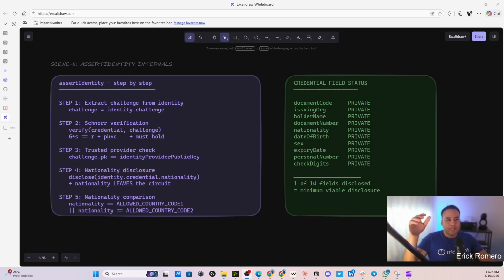Let's unpack assertIdentity, because this is where the ZK design decisions get sharp. First, signature verification. The circuit extracts the challenge struct from the identity input and calls verifyCredentialChallenge. This runs the Schnorr verification equation we covered. If the math doesn't check out, the whole transaction fails. No valid signature, no onboarding.